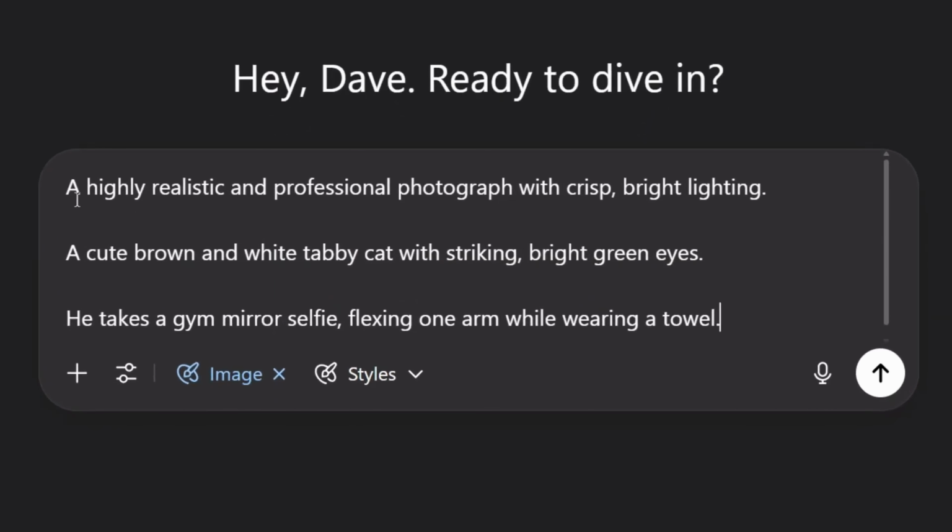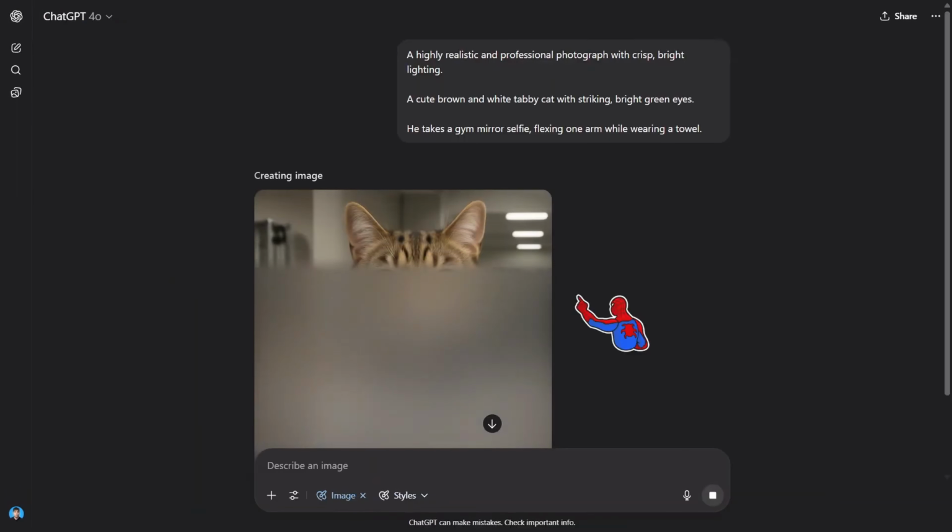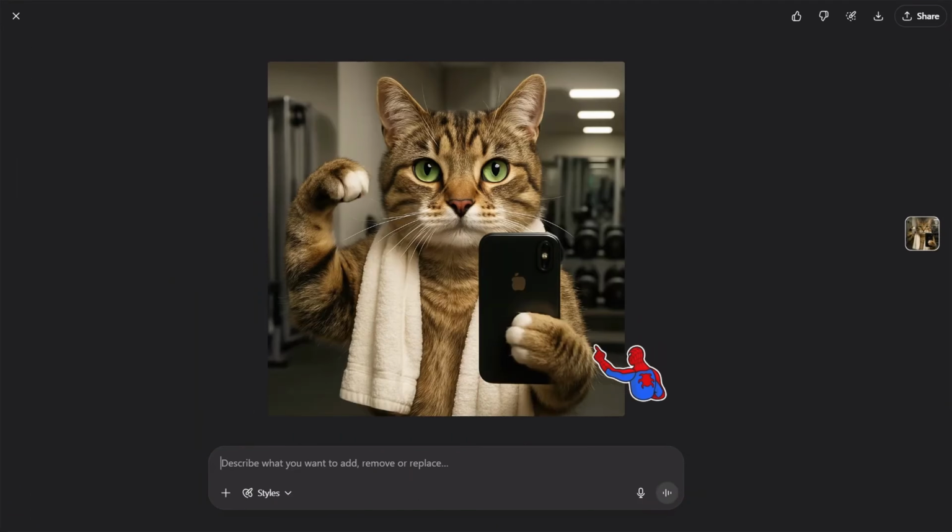I'm asking for a highly realistic and professional photograph with crisp, bright lighting, a cute brown and white tabby cat with striking bright green eyes, and the cat is taking a gym mirror selfie, flexing one arm while wearing a towel. So hit send and ChatGPT will create the image for you. And just like that, we now have a cat taking a gym mirror selfie.